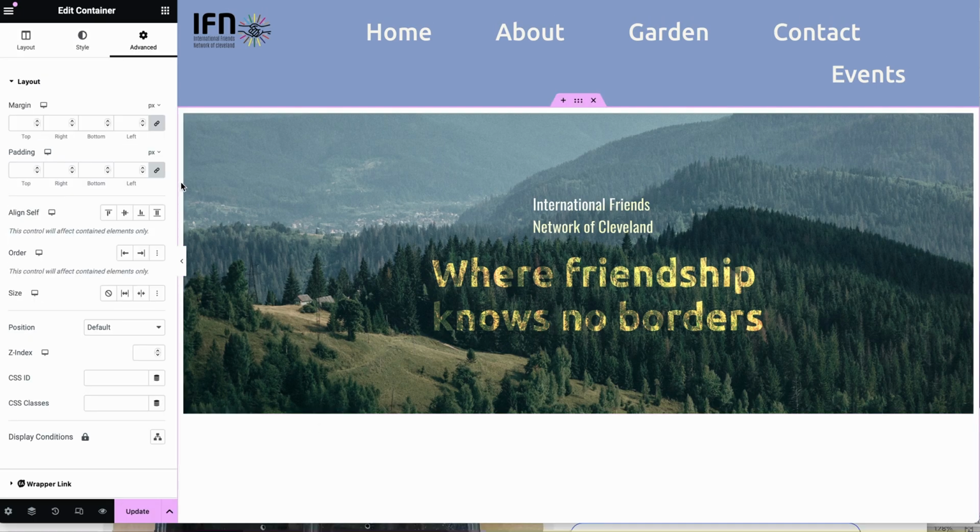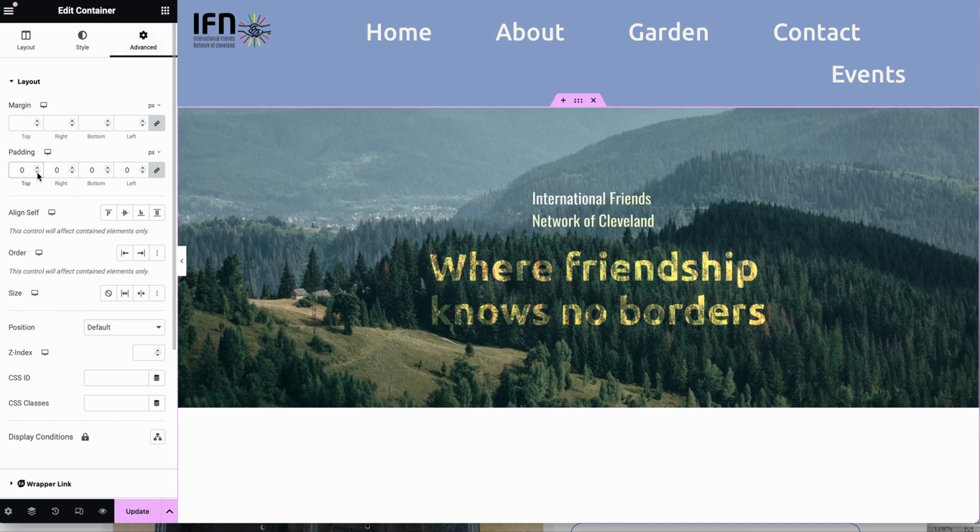Now you can see there is still a little bit of space here that we want to get rid of. So we're going to go back to this edit container button. We're going to go to advanced, and under padding we're going to put 0 here, and now you can see we got rid of that gap and have a full width image.